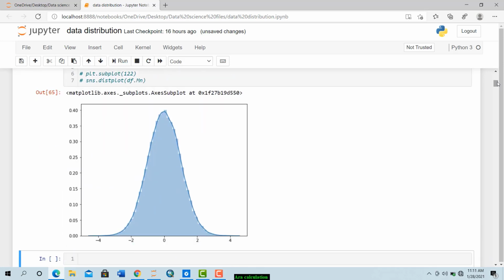Here you can see that this is a Gaussian distribution where 50% of the data is on the right side of this mean, that is 0, and 50% of the data is distributed around the left side of this mean. And the probability of occurrence of data is highest in this area around the mean. Okay, and this is a tail on the right hand side, and this is also another tail.